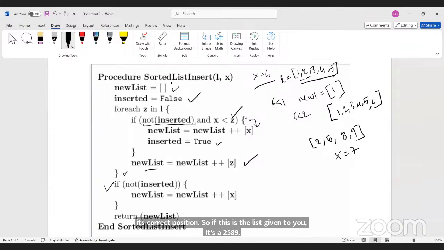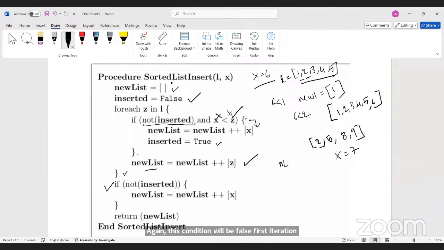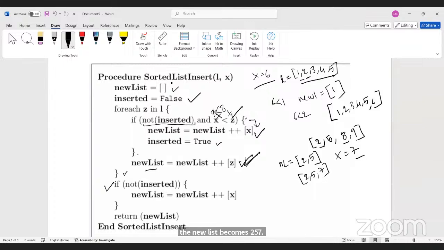If you want to insert 7, then first Z is 2. Again, this condition will be false, first iteration, right? Next Z is 5. This condition will be false. So at this point, new list contains what? 2 and 5 because of this line, right? Now next iteration, inserted is still false, not inserted is true. X is 7. What is the current Z? 8. So 7 less than 8. This is true. So now new list will be appended with 7. So new list becomes 2, 5, 7. And inserted becomes true.